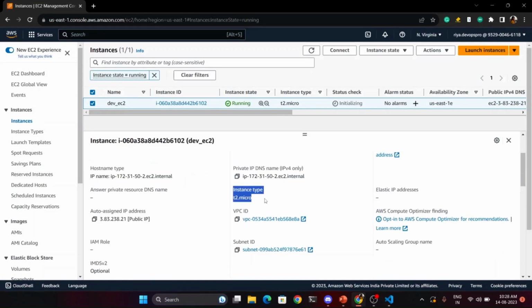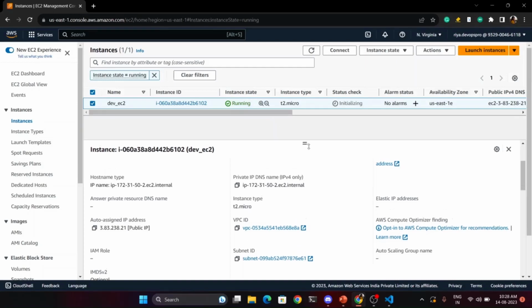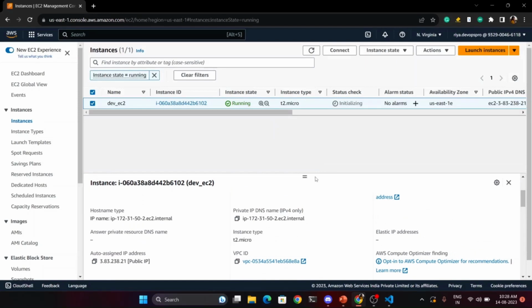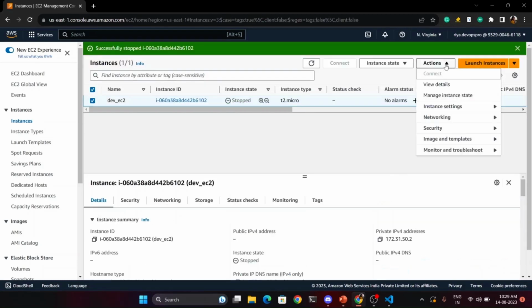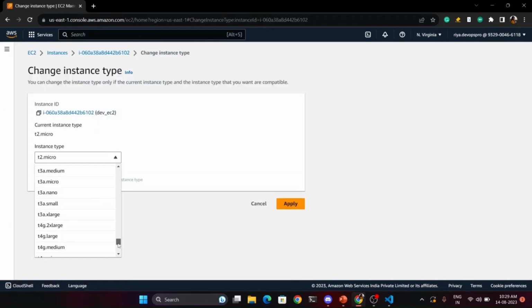Now upon checking the AWS console, we observe that the instance type has switched to T2 Micro and the instance remains in the running state. A few days later, the requirement changes again and the team is asked to change the instance type from T2 Micro to T2 Small. But this time, a different team member made the change not in the Terraform file but directly in the AWS console. They stopped the instance and changed its setting to set its type to T2 Small.